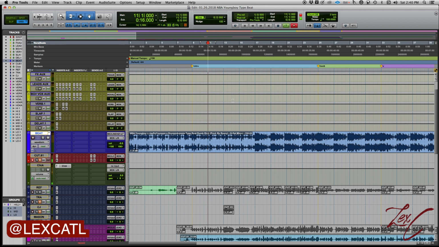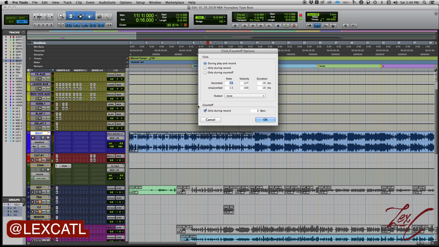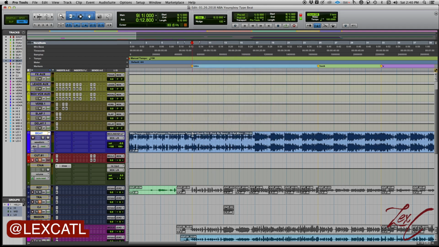Now my count off is on, that's why it's taking so long. But that makes it so that I will hear my click track, and I also have my count off enabled, so that's why you heard that as well. So my click track plays no matter what. If you only want your click track to play during recording, then you make sure that option is selected. And so when I do playback, I won't hear it.